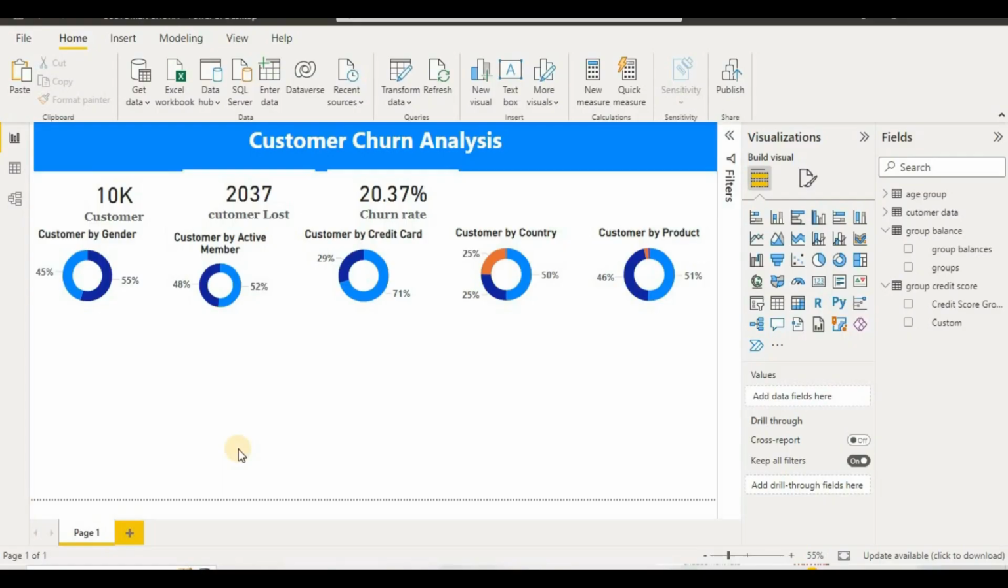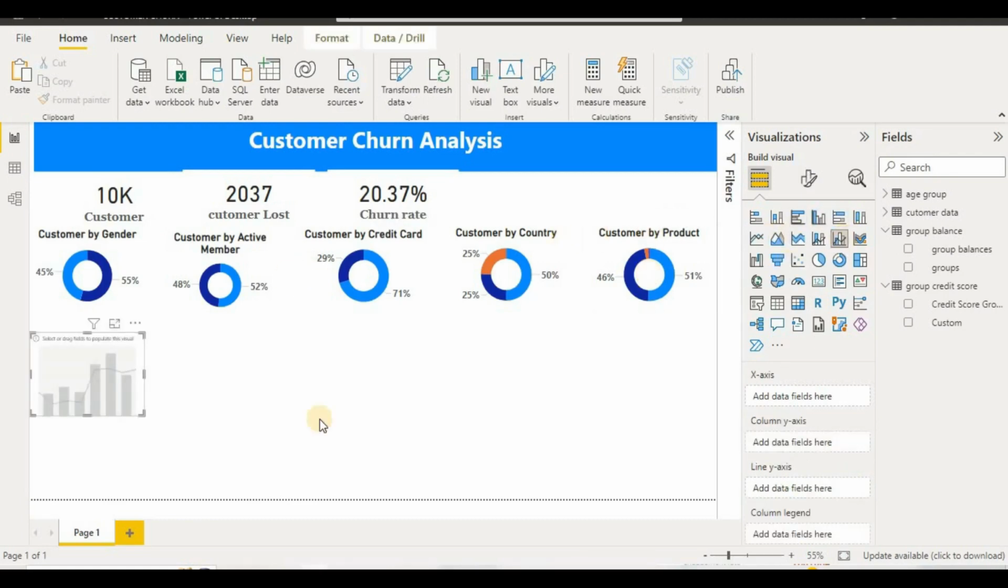So now friends, in this part we will create, like in the first part we have created customer by gender, customer by active member, customer by credit card, by country, and by product. So we have created our donut charts, and this time we will create some cluster column charts here. So for that I will take this cluster column chart and increase the size, and in this cluster column chart we will take our age group.